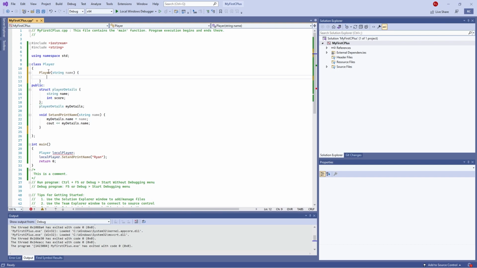And in here, this is going to be basically constructors are the very first thing gets called inside this class. And when we create it down here, when we do player local player, this is what gets called. So on player string name, we're going to assign the string name here. So my details.name, we're going to take that from there, cut that from there, and put that in here instead.